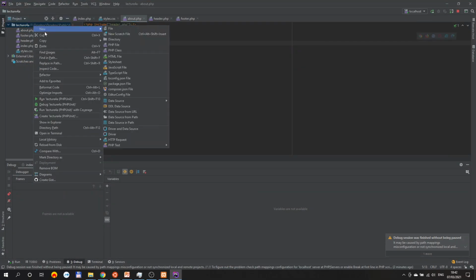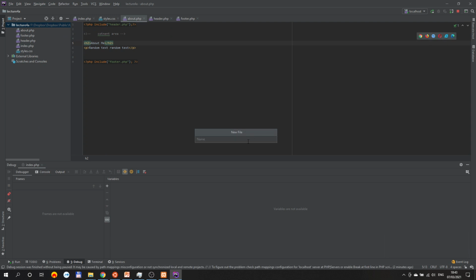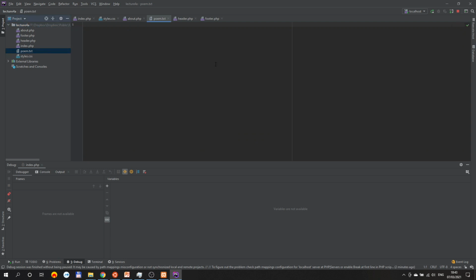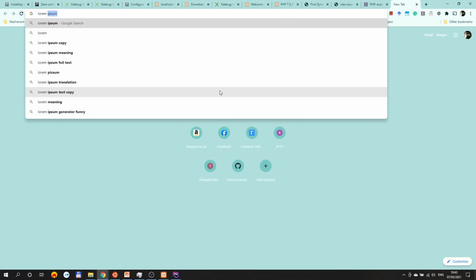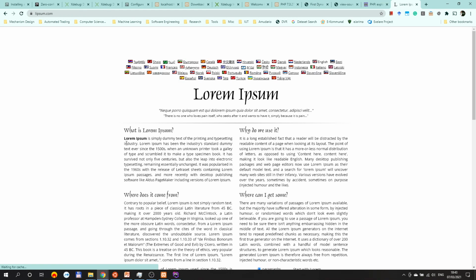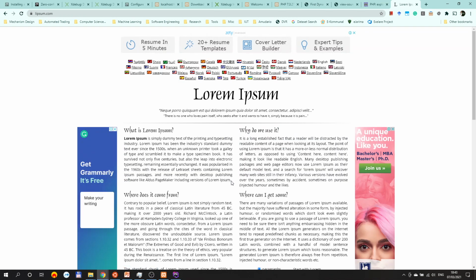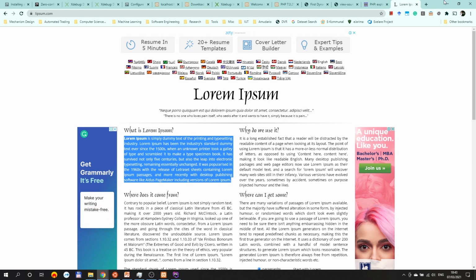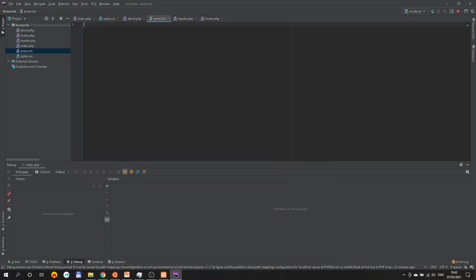So let me create a new simple textual file. Where is that textual file? There's no such file. Okay, let me create a new file and call it poem.txt. Now, do I have a lorem generator online? Lorem online. Yeah, just some lorem. Let me copy that. I don't know why in PHPStorm out of the box I don't have the lorem generator, but anyway.